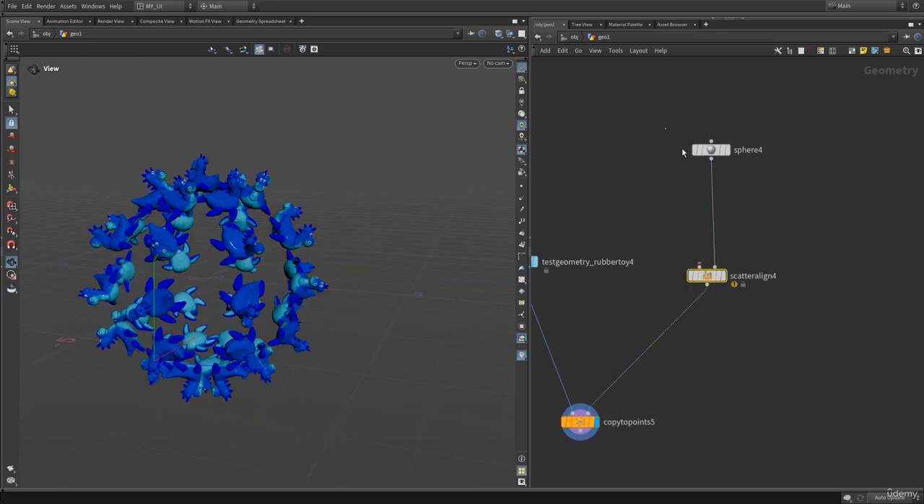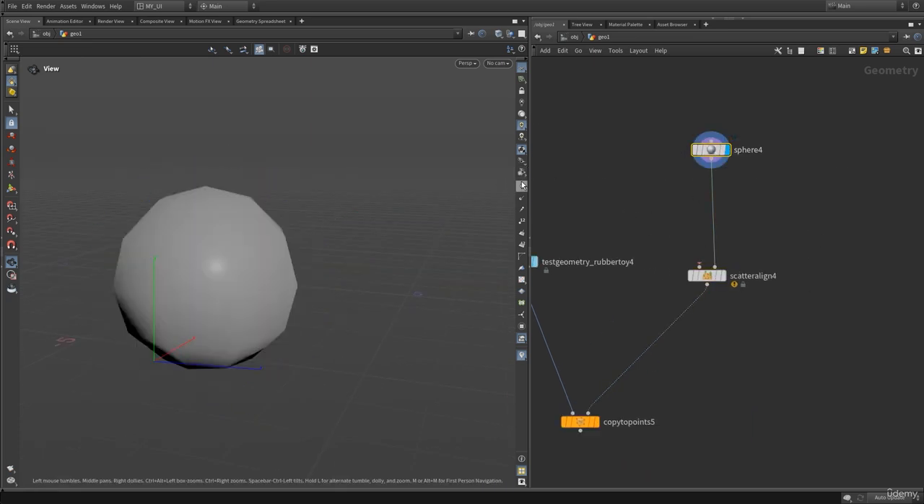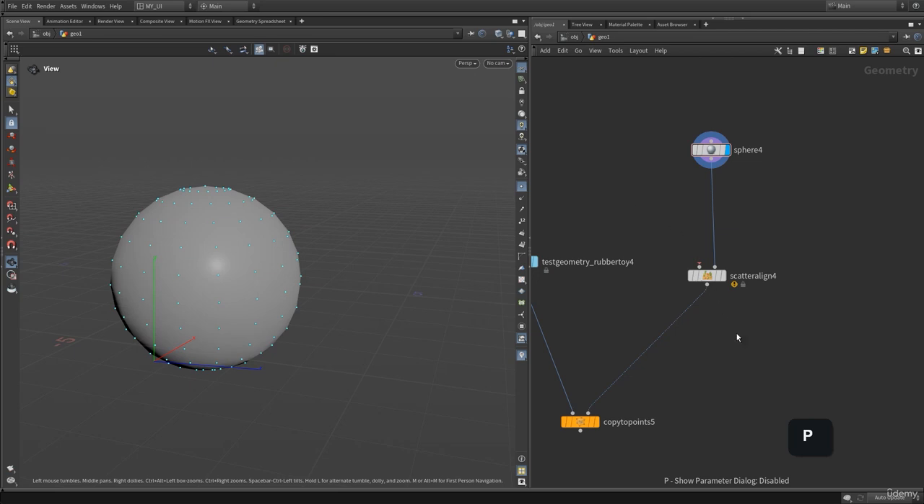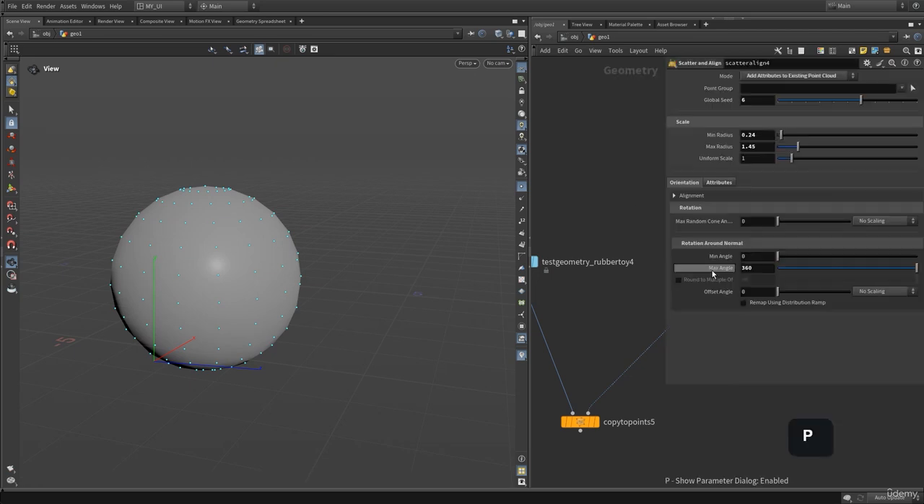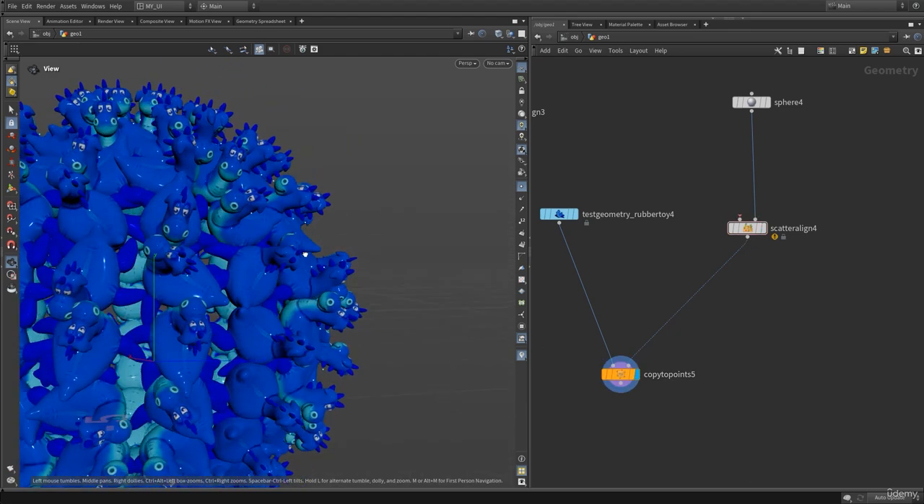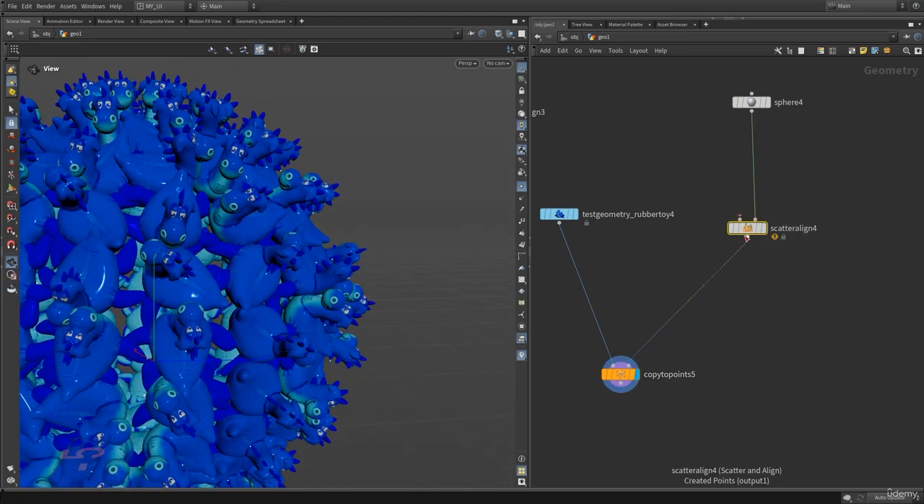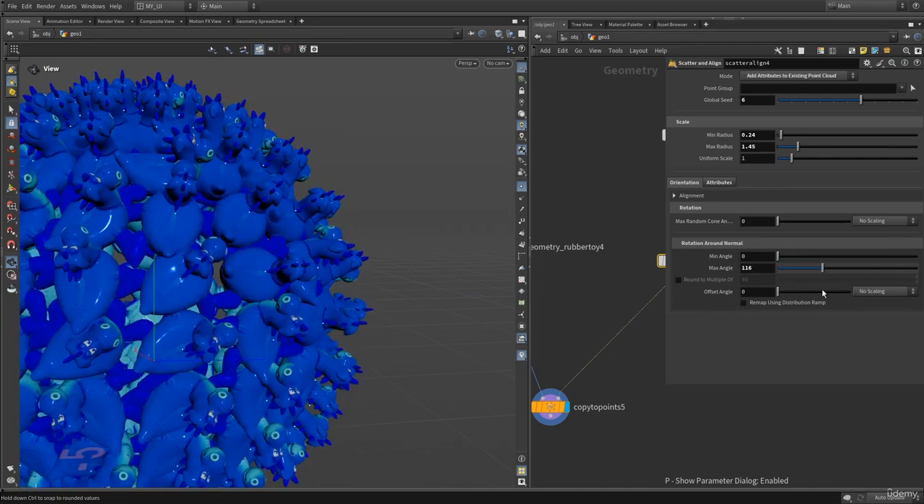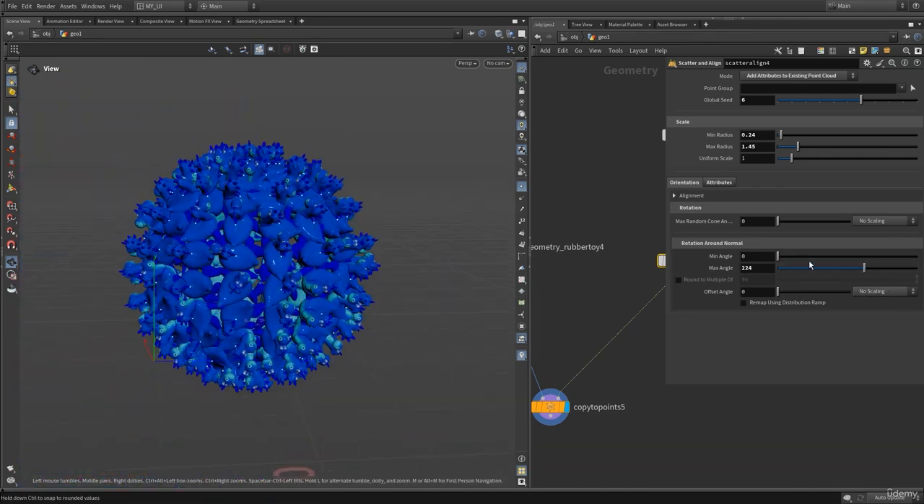So now we are using these same points that we have. I can play around with this to create more or fewer points. Now I'm using these points. I'm just using the scatter and align to create these rotation attributes. I can go into the copy to points, and here as you can see, we have the alignments. I can go into the scatter and align, I can play around with these angles, and we have all of these rotation controls.